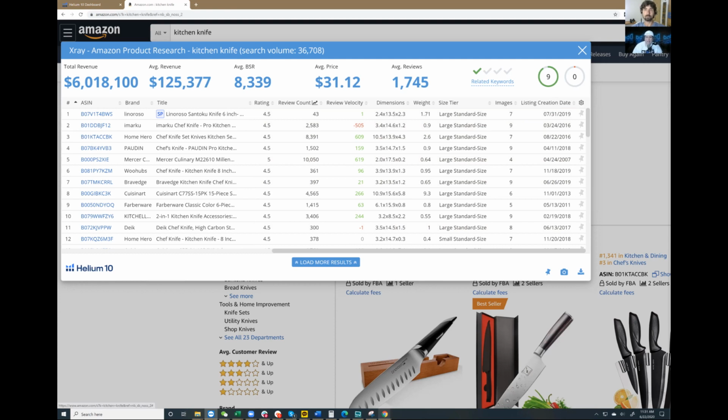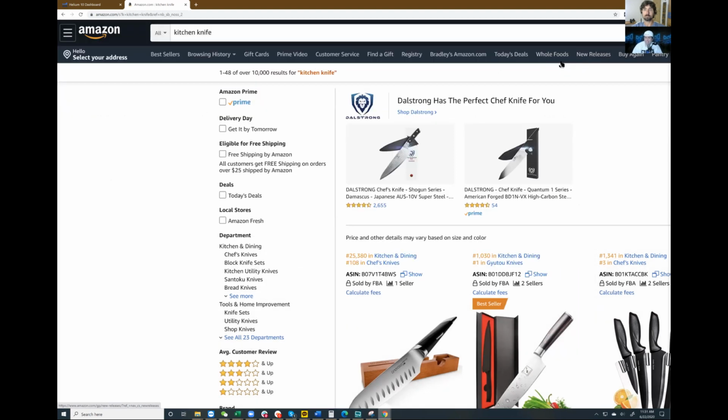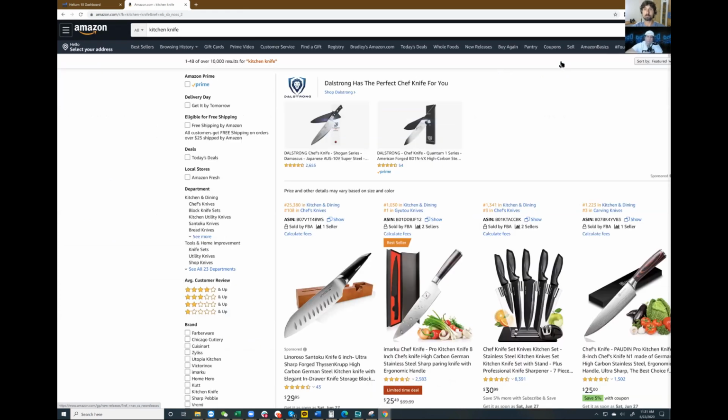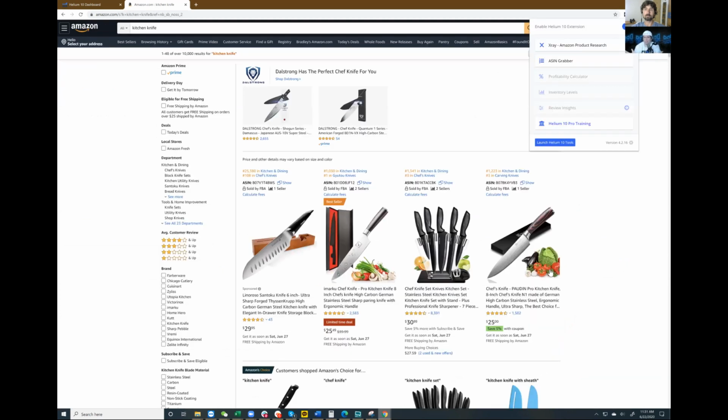So that's the X-ray. There's one other tool I'm not going to show you guys, but it's ASIN Grabber, similar to X-ray, but it goes out and finds more than just the first page. So it's great to download things if you're wanting to do seasonal products. You want to take a snapshot of who the top 100 sellers are. You can also use that for product targeting.